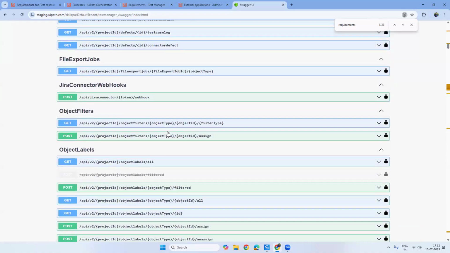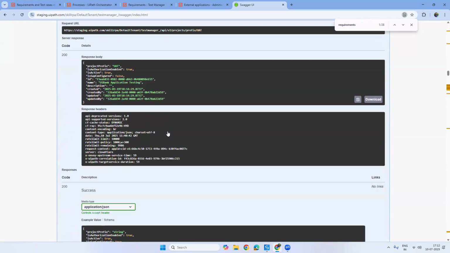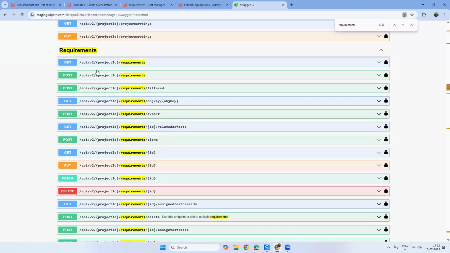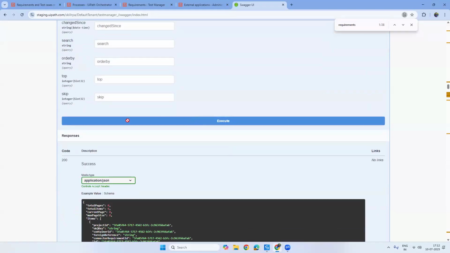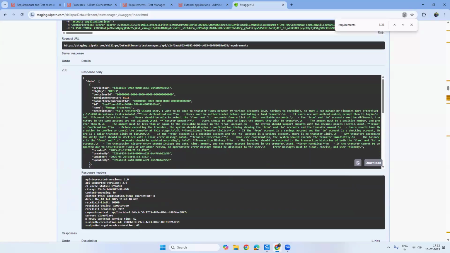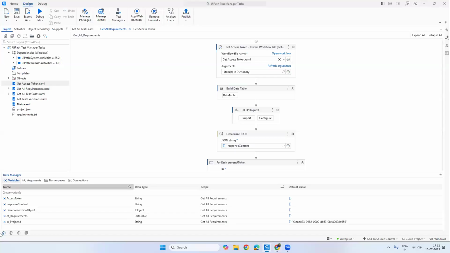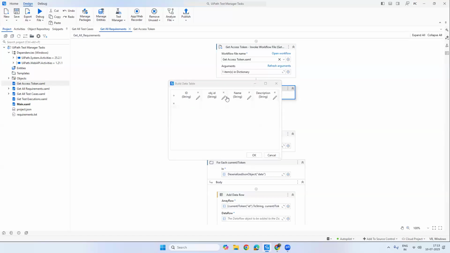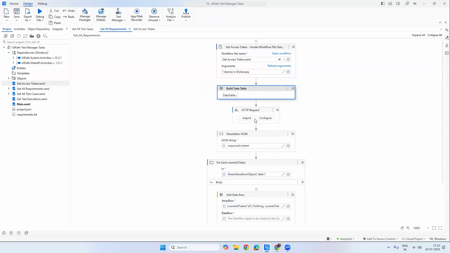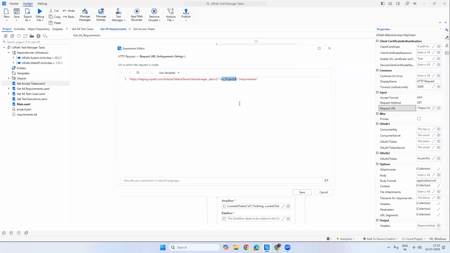Requirements. We can get all the requirements based on the project ID, and it will give you all the requirements we have there. This is how we can implement these workflows in terms of HTTP requests, with the help of the Swagger documentation. We have used the invoke access token, and after that we are building a data table with the ID, object ID, name, and the description. Then again we are making the API call to the get requirements endpoint, passing the project ID.